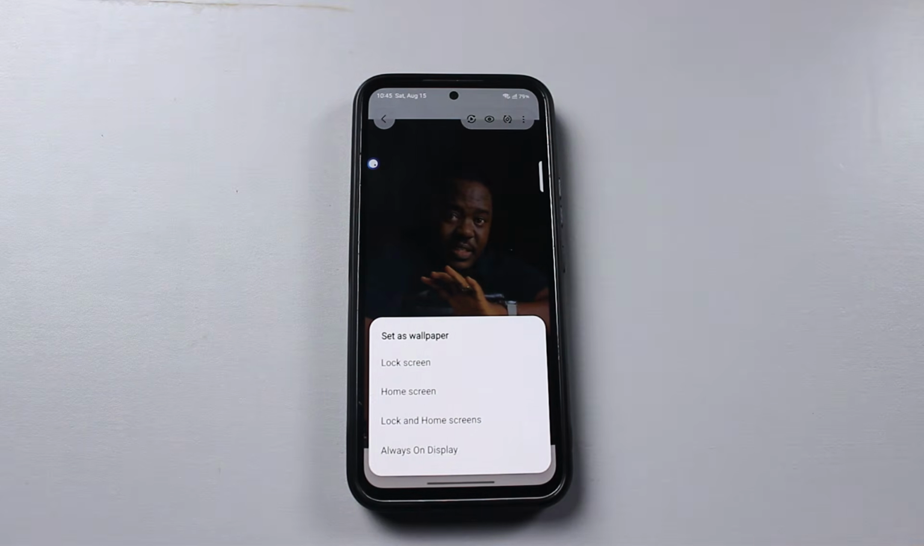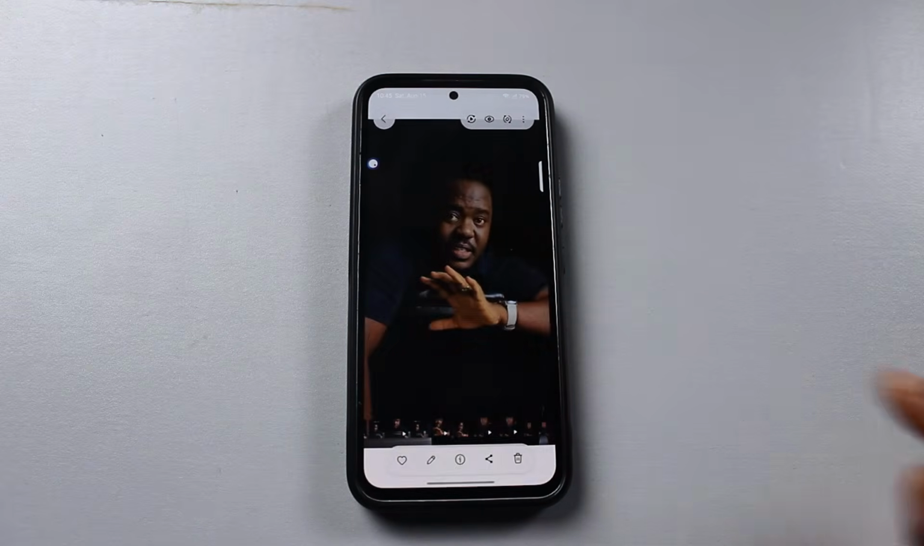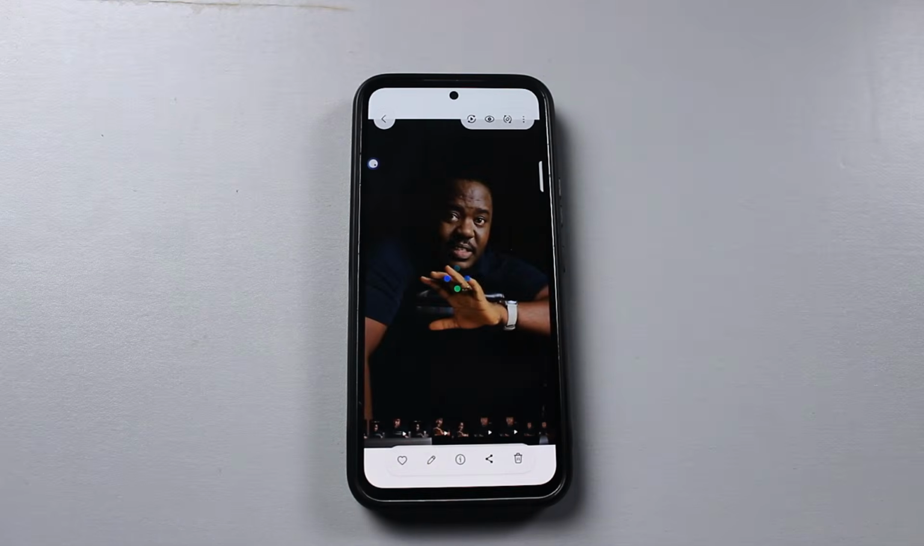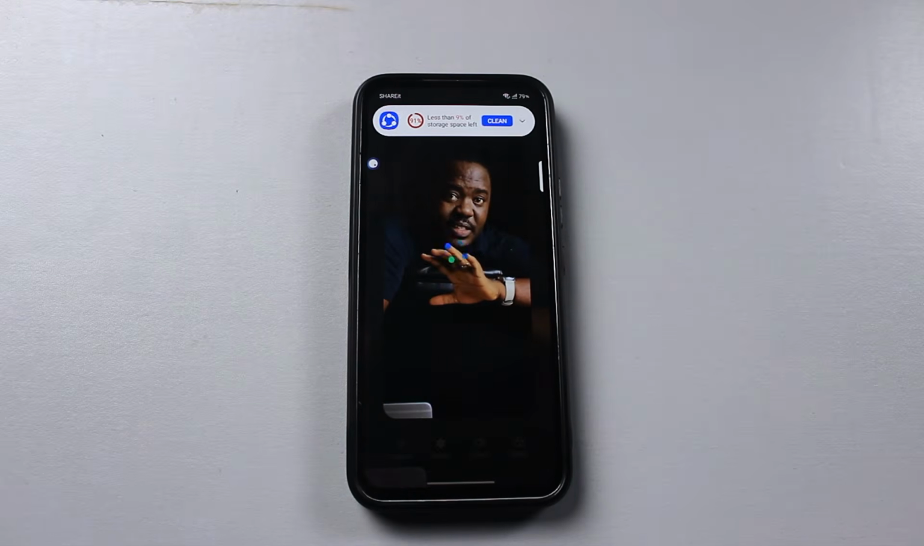Now, you'll be able to set this as lock screen wallpaper, home screen wallpaper, lock screen and home screen wallpaper, and you'll be able to set the photo as Always On Display. So in this case, I'm going to set this as my home screen wallpaper. Click on Home screen and then hang on a couple of seconds. This is going to give your phone time to readjust the wallpaper to fit your home screen.